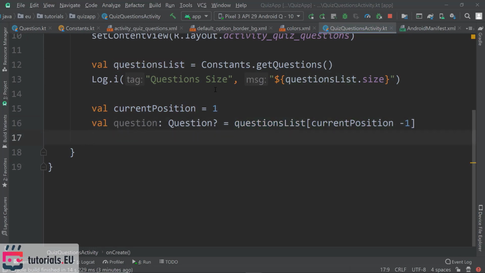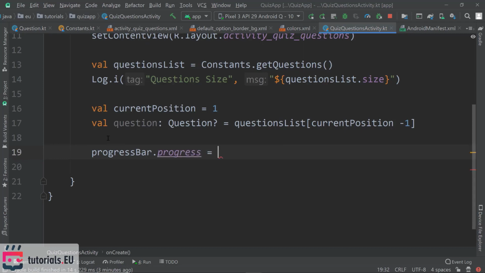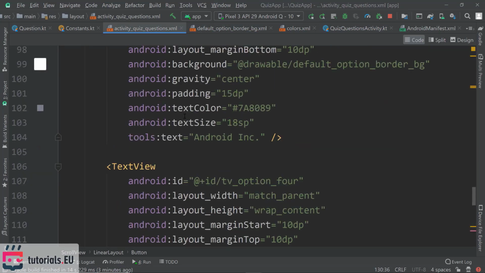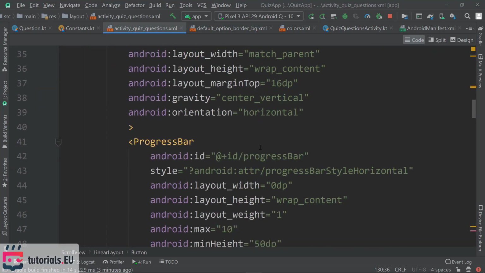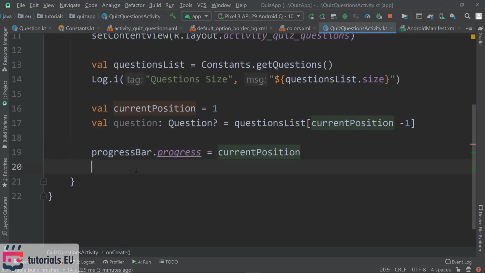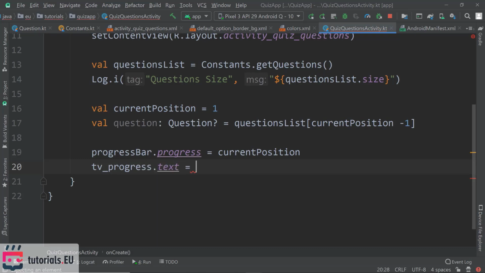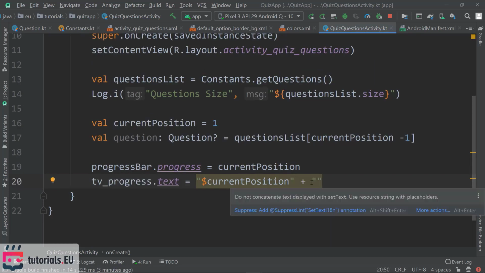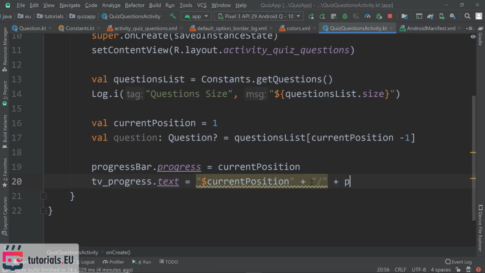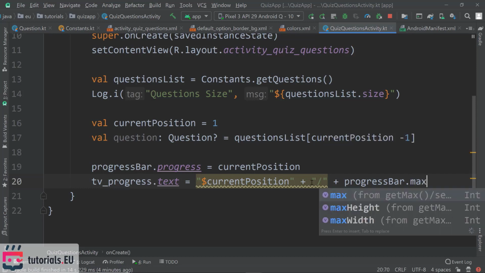And then at that point, we can just go ahead and assign the progress bar. So we're just going to say progress bar dot progress is going to be the current position. It's our progress bar here at the top. We gave it the ID progress bar, so I'm just accessing this and assigning the progress 1. And then TV underscore progress dot text should be our current position plus slash and the progress bar maximum. So progress bar get maximum, and that will actually just be max.